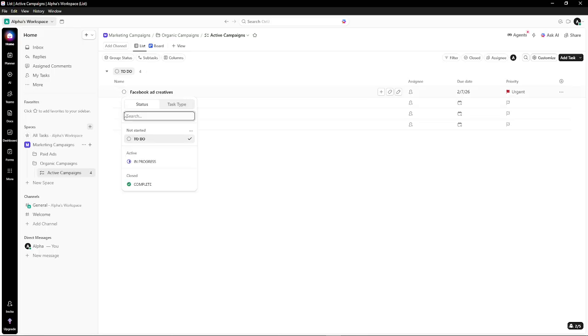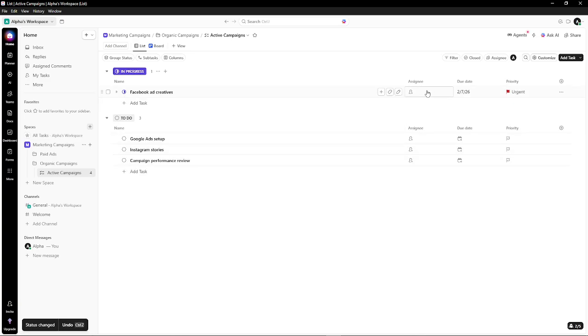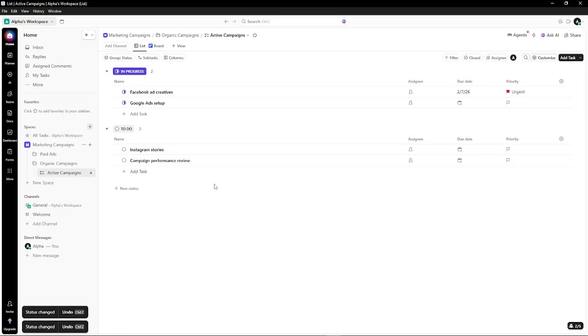Set your task statuses to do, in progress, and completed. Keeping statuses simple reduces confusion and makes updates fast. Encourage your team to switch a task to in progress when work begins and to completed once it's done, so your views stay accurate.